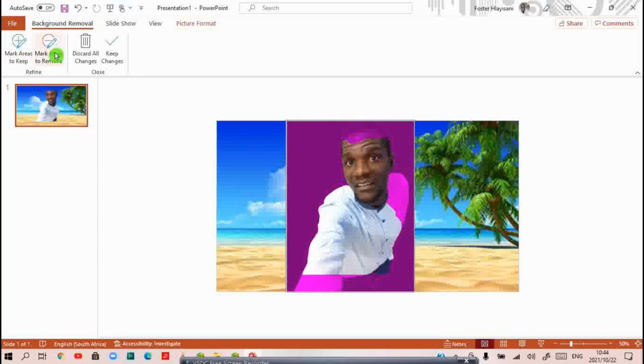In this second tool here, it says Mark Areas to Remove. Mark Areas to Remove is when I come and mark the areas that I need to remove. I can give an example with that, and then when I come and mark everything here, it means in this case I have marked the area that I need to remove.